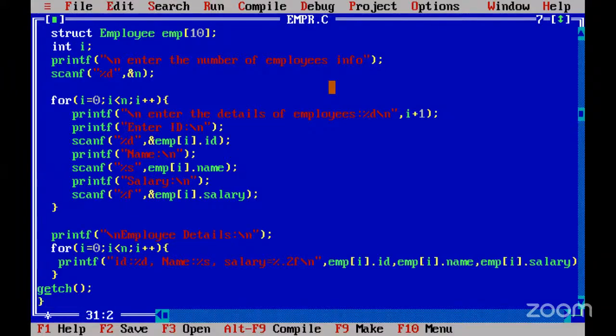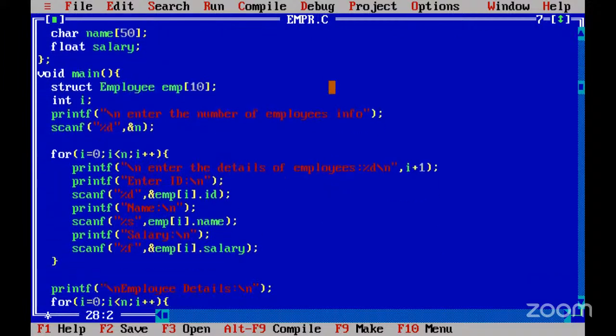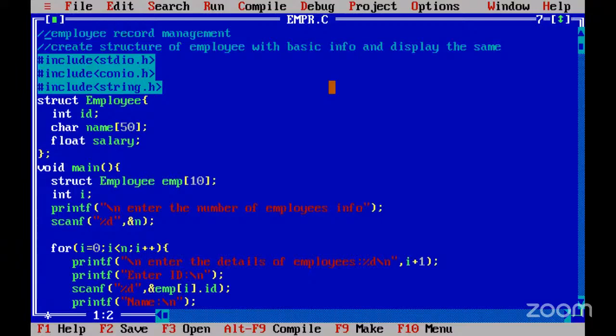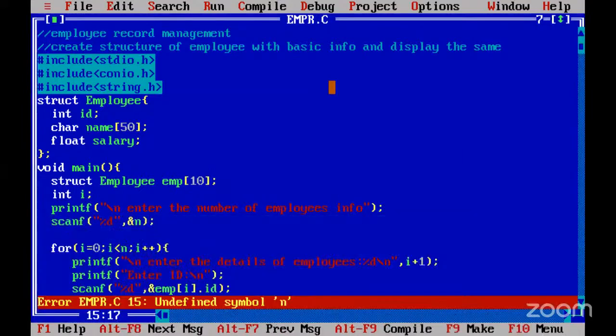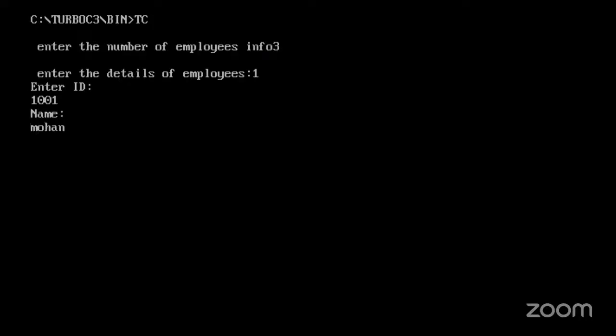So now if you can see, this is the simple program. I am just reading the details. So save, Control F9. There is one error. So enter the number of employees. Okay, 3, 1001, XY Mohan.